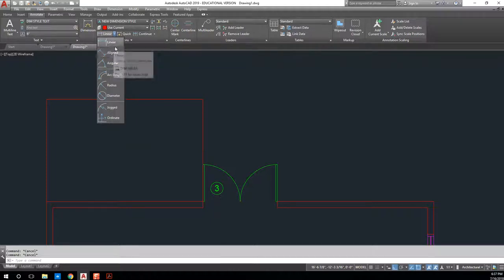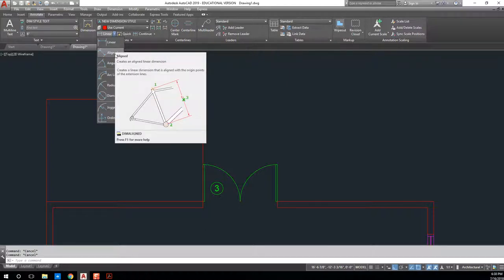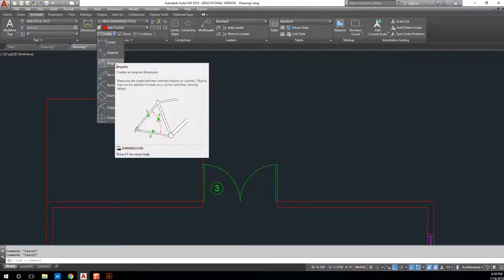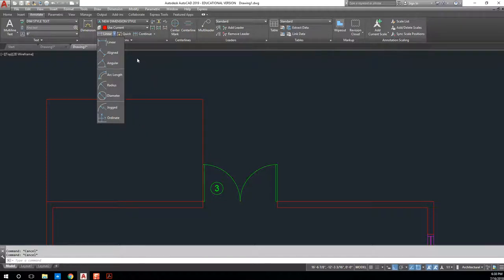An aligned dimension aligns to the orientation of whatever it's dimensioning, so instead of being straight, it angles. We have an angular dimension, which will create an angle between two, like in a triangle. We can measure an arc. We can measure the radius of a circle, the diameter of a circle. We won't worry about these last two.